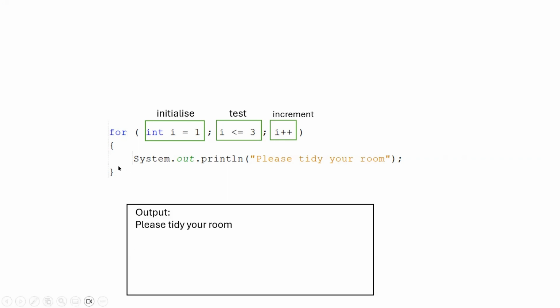So the CPU gets to the bottom curly bracket, and it knows that this is a loop. So it's going to go back to the top and it will increment i. So i will go from 1 to 2, i++. It will then run the test again. Is i less than or equal to 3? 2 is less than 3, so that will be true. So it will print, please tidy your room again.